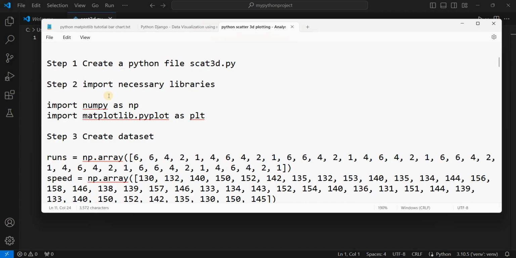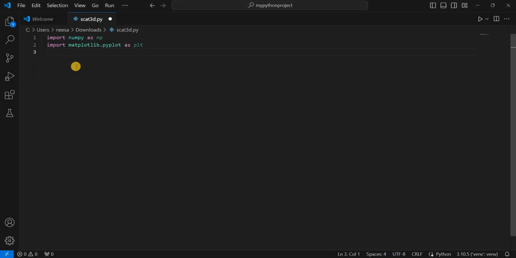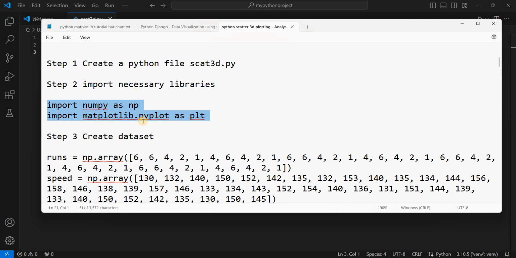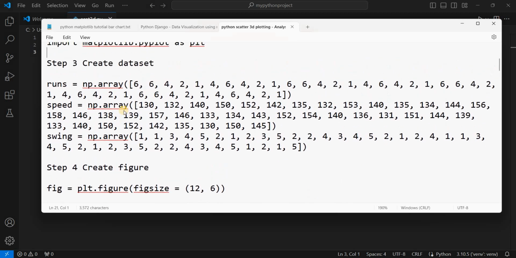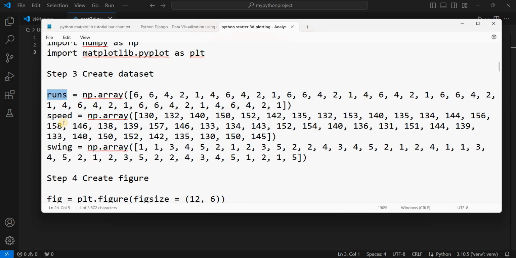In the next step, we need to import the necessary libraries. We'll be using two libraries: numpy to handle the data set, and matplotlib to create the plots. Let's copy this and paste it here in the Python file. Okay, the next step is to create the data set. We have created three arrays: runs, speed, and swing.